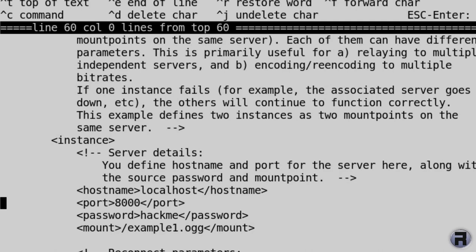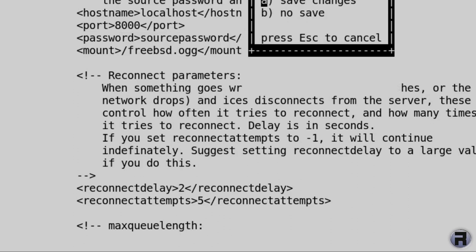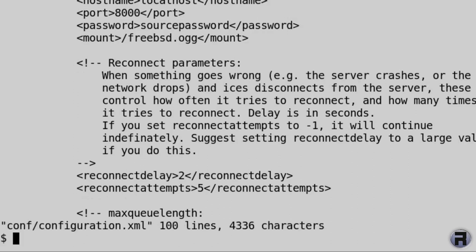So again, if you go to the password section and change it to what was put in the Icecast config, and change this to FreeBSD, checking that we're still in the correct directory, which we are.